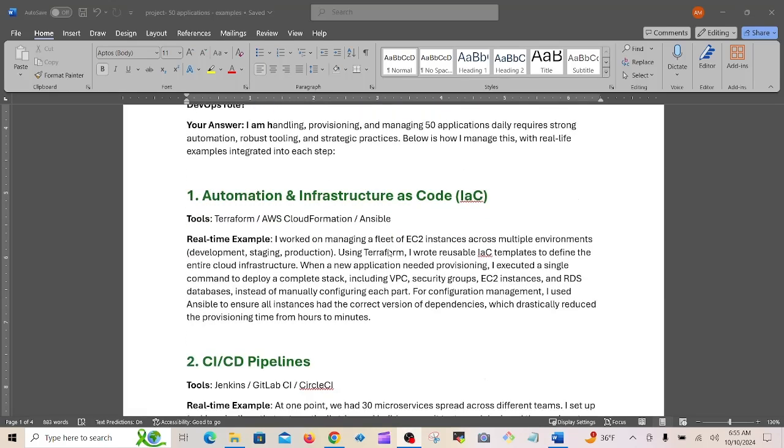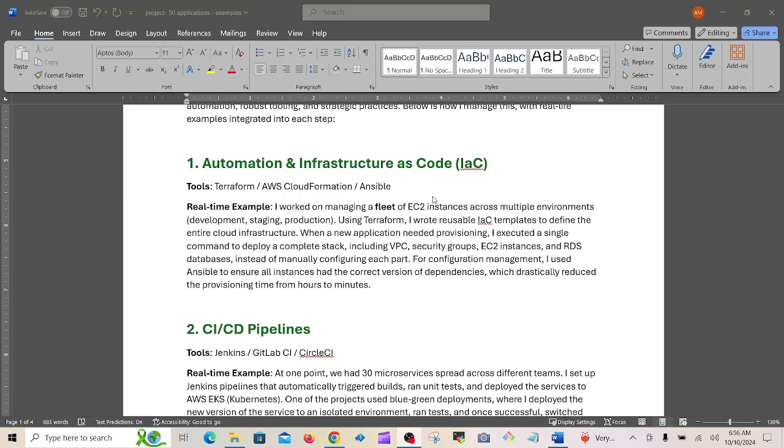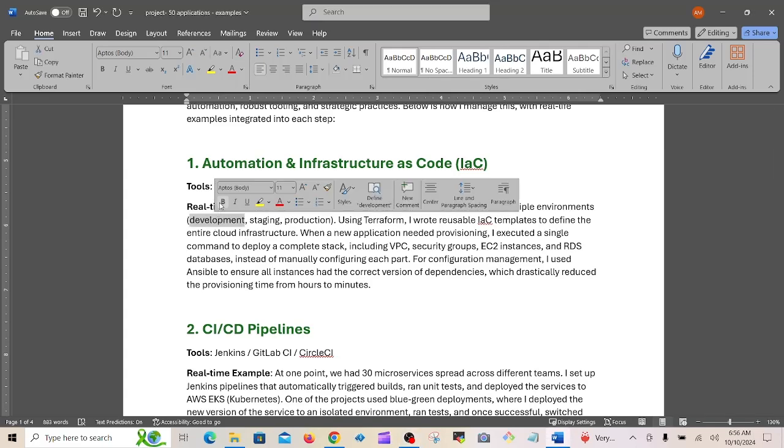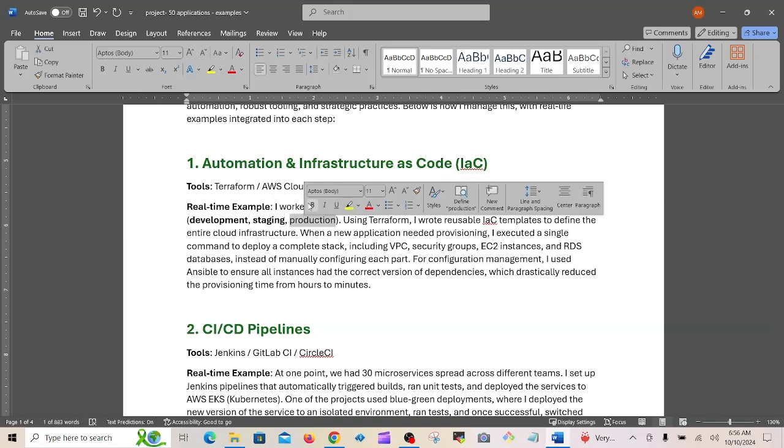First of all, coming to automation and infrastructure as code. IaC tools are like this: Terraform, AWS CloudFormation, or Ansible. Ansible is actually for configuration, but it is also for automation. Real-time example: I worked on managing a fleet of EC2 instances. See here, fleet means lots of EC2 instances across multiple environments, like dev, staging, production. You can also add more environments.